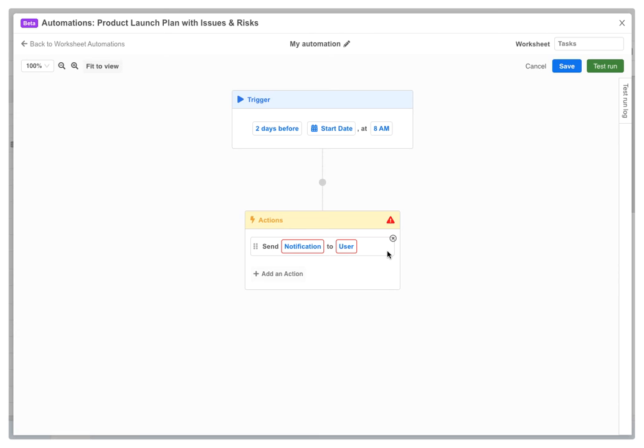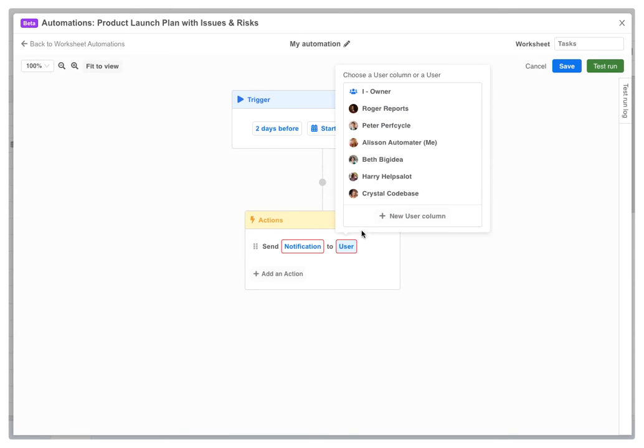Now we need to configure the notification that gets sent and who it gets sent to. This happens in the Action block. Here we want to send a notification to whoever is assigned as the task owner. So we'll select the User variable and choose the Owner column.